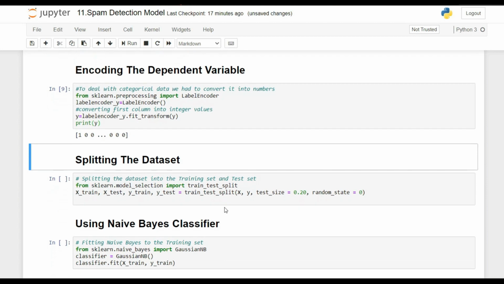Now guys, we need to check the accuracy of our model. We want to check the performance of our model on unseen data. For that, we need to split our data set into a training set and a testing set. So we are using here sklearn.model_selection, and we are splitting our data set into four parts: first is xtrain, xtest, ytrain and ytest.